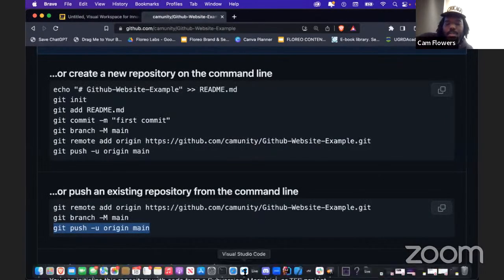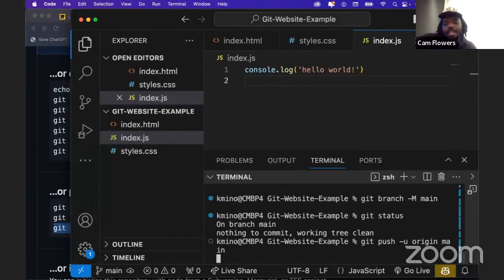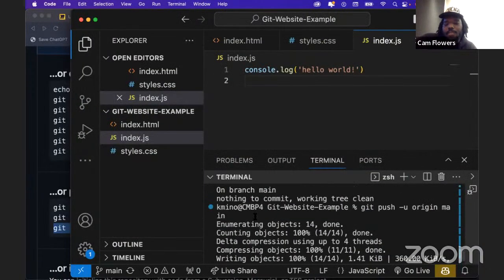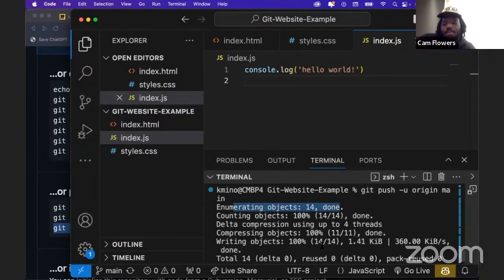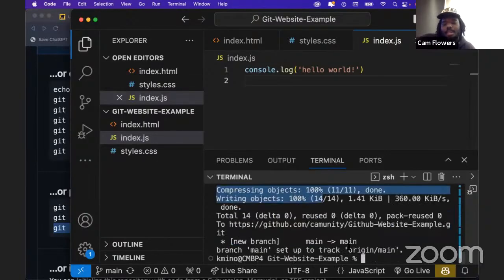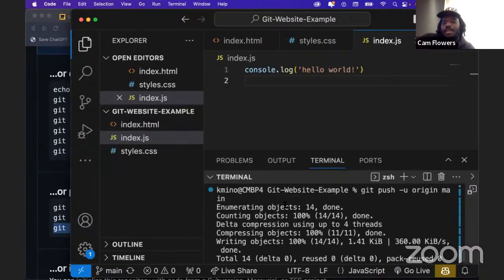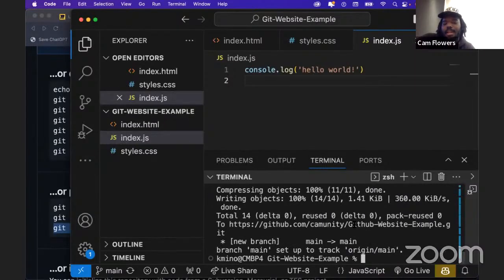What I'm going to do is just copy this and paste it here. As you can see, you see something like enumerating objects, compression, blah blah blah, and then something like branch main set up to track origin main. This shows that we just took our main branch and created a connection to GitHub, referenced as origin, to another branch also called main. This is what you see when you've done a successful push to GitHub.